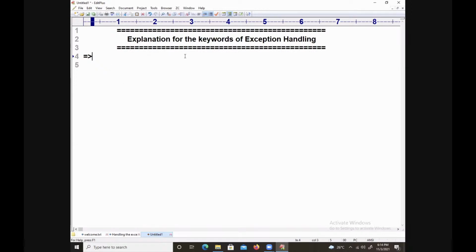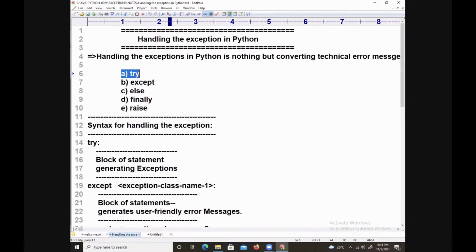Explanation for the keywords of exception handling. As a part of exception handling, we have how many keywords? These many keywords are there. First I am talking about which keyword? Try, except, else, finally. These are the keywords which we are going to discuss. And raise I will explain separately. Don't miss out. Try to understand me carefully, my dear students.